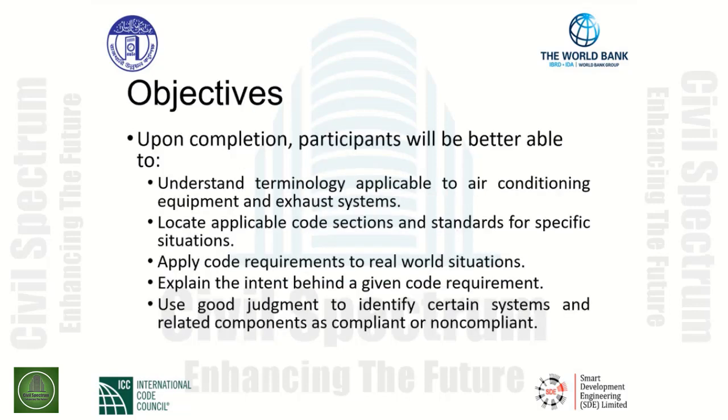The objectives. Upon completion, participants will be better able to understand terminology as it relates to air conditioning equipment and exhaust systems, locate applicable code sections and standards for specific situations, apply code requirements to real-world situations, explain the intent behind a given code requirement, and use good judgment to identify certain systems and related components as compliant or non-compliant.